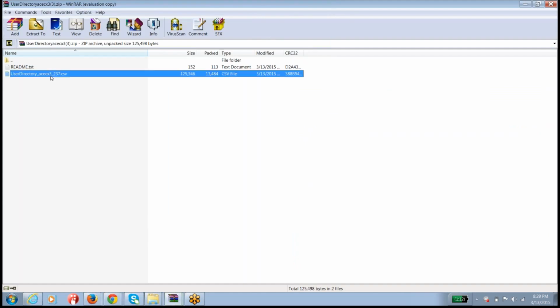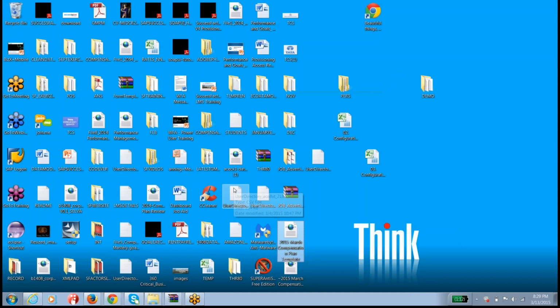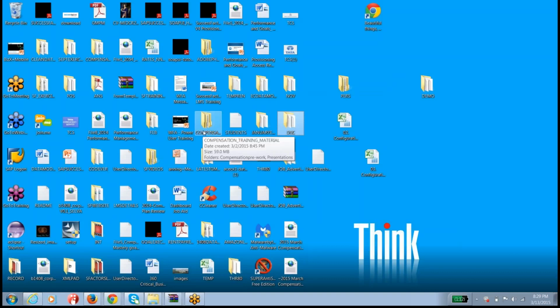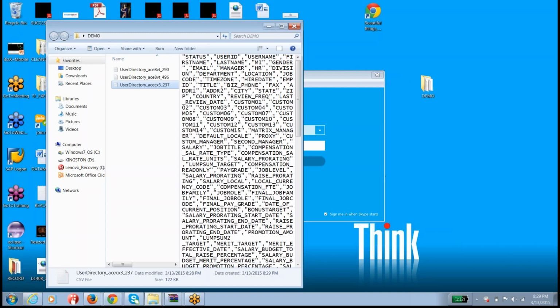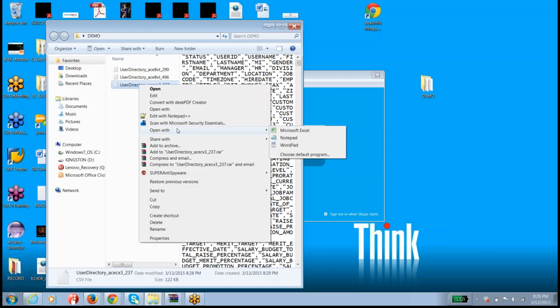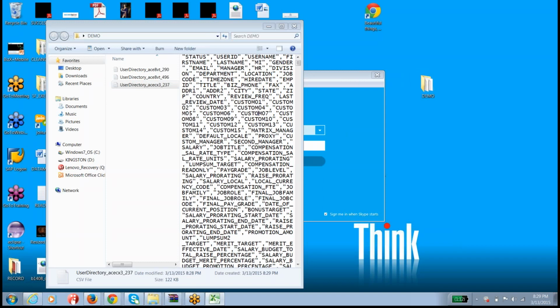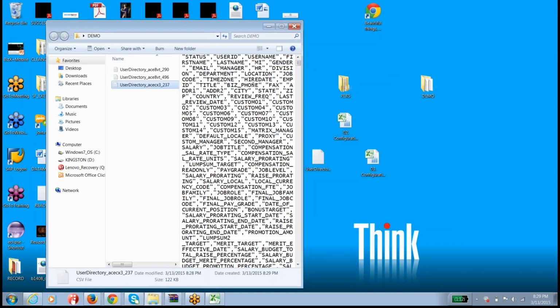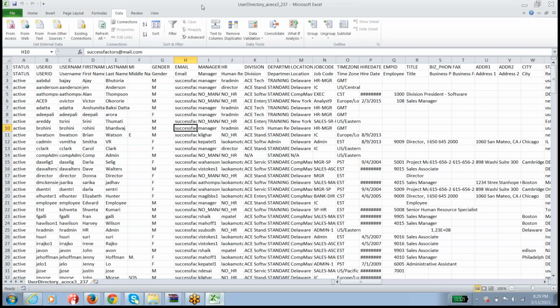That is my intention. 237 is the file, guys. Let me place it here, 237. So if you look at your UDF file, I mean to say the UDF file along with your compensation data, here you can see, this is 237.